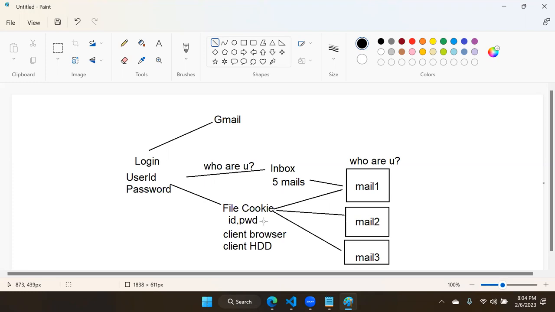So that is the reason cookies may be blocked. If cookies are blocked, this concept will not work. That means any website login will never work if cookies are disabled. You have to enable cookies.